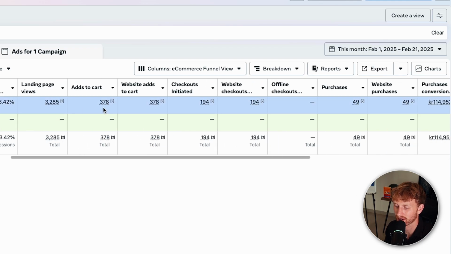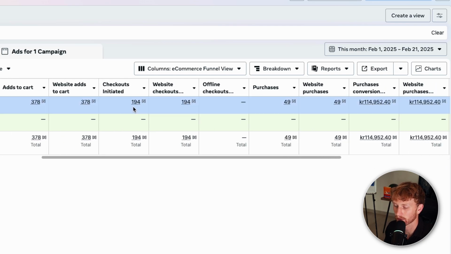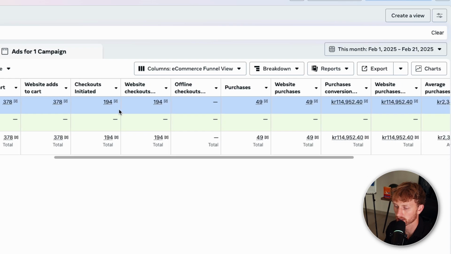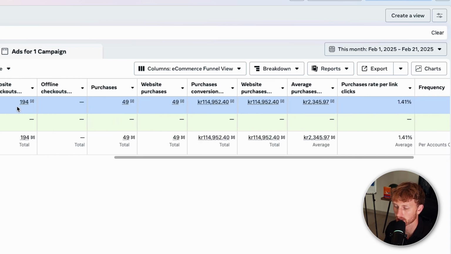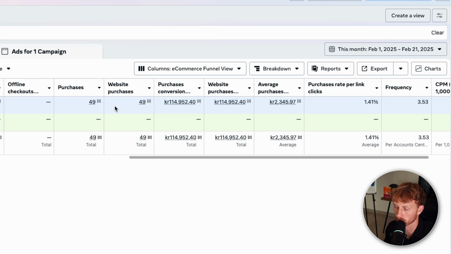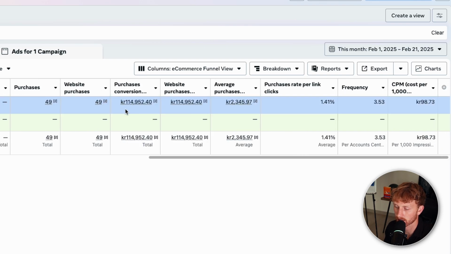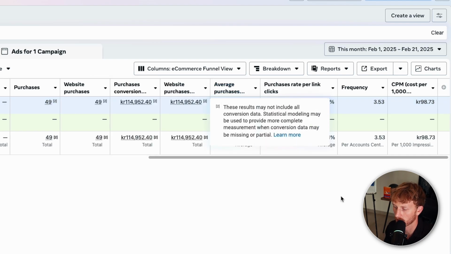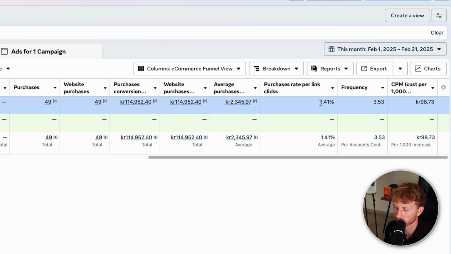Of those, 378 added one or more products to cart. Of those, 194 people actually started the checkout process. And of those 194 checkouts started, 49 turned into customers. Those 49 purchases turned into 114,000 Norwegian kroner in conversion value, so actual sales in your e-commerce store. On average, that means 2,345 Norwegian kroner per purchase, so we can understand the average order value here. The total conversion rate for this funnel is 1.41%. So from the click to the conversion, it's 1.41%.